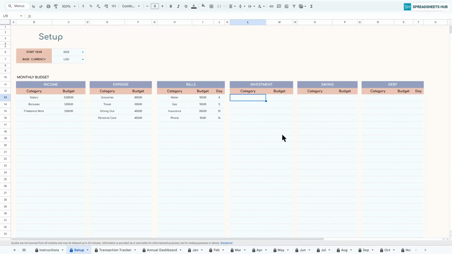In this table, you can list your various investment types such as stocks, bonds, mutual funds, retirement accounts, real estate, and other assets. Enter the planned amounts you intend to invest.